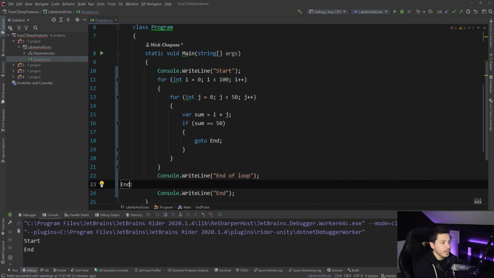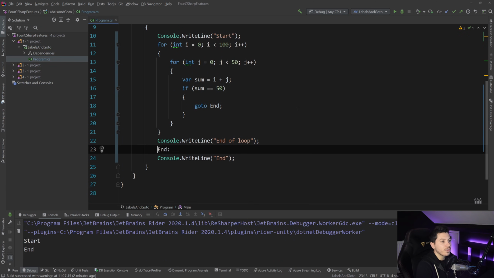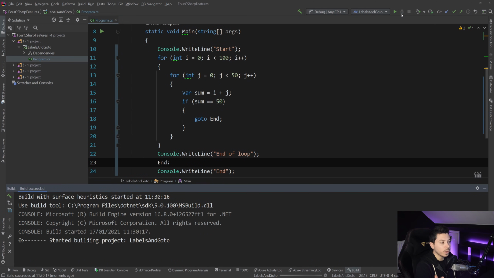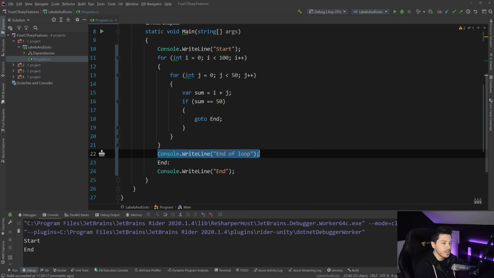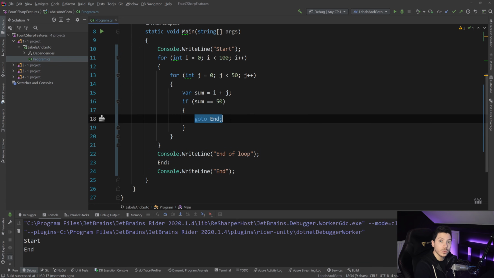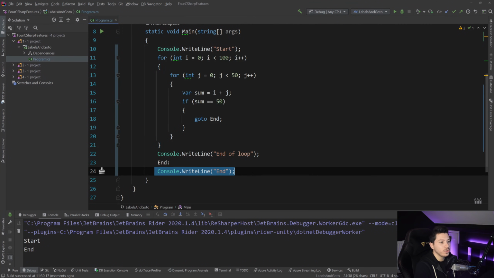Not endpoint, end. And now if I run this, what you think should happen will happen. We are skipping this because the flow goes from goto end straight outside of the loops and to the end console print. So it's an interesting feature, but you should not use it because it can really cause deceiving flows in your application. It's very hard to debug as well. So please don't use this.